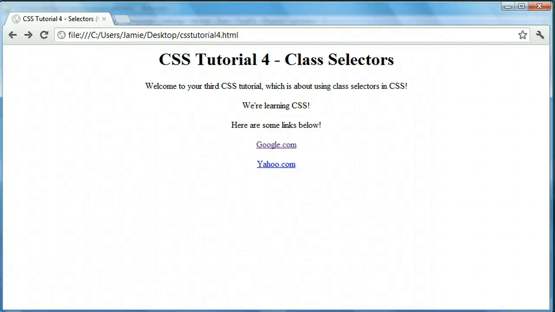Welcome to your fourth CSS tutorial. In the last two tutorials, we talked about both element and ID selectors and how we can use them in CSS to style, in the case of elements, every element on the page, such as every paragraph on the page or every anchor element or hyperlink on the page. And in the case of IDs, how we can style one particular paragraph or one particular anchor or link element within a CSS web page.